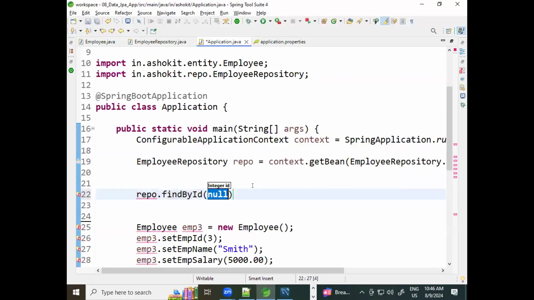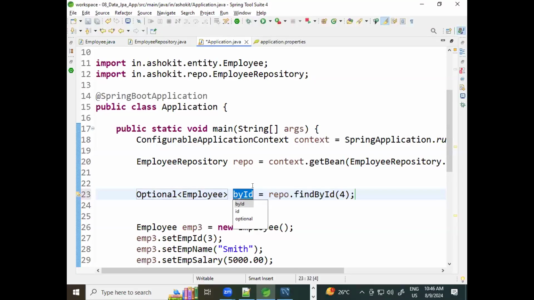Repository dot find by ID, ID 4. I want to get the employee whose ID is 4. What is the return type of the find by ID method? Optional. It is a Java 8 class. Optional is a class introduced in Java 8 to avoid null pointer exception, because with that ID, the record may be available or may not be available. That's why it will give it in the form of optional.